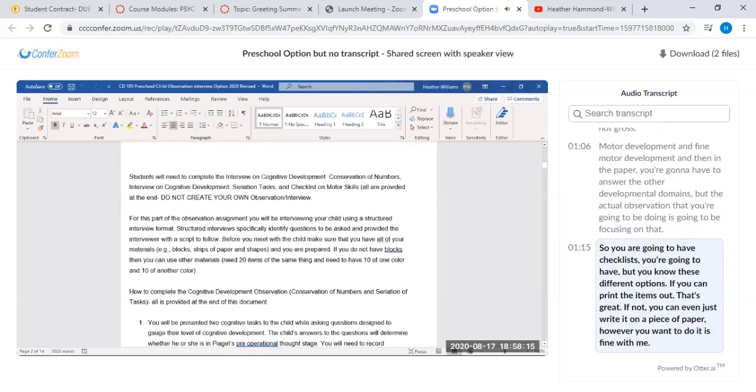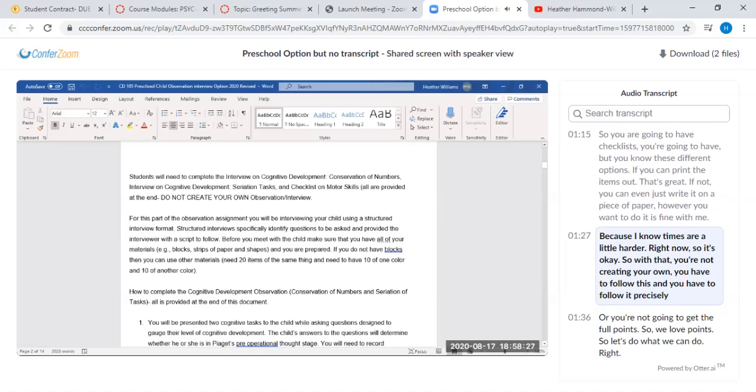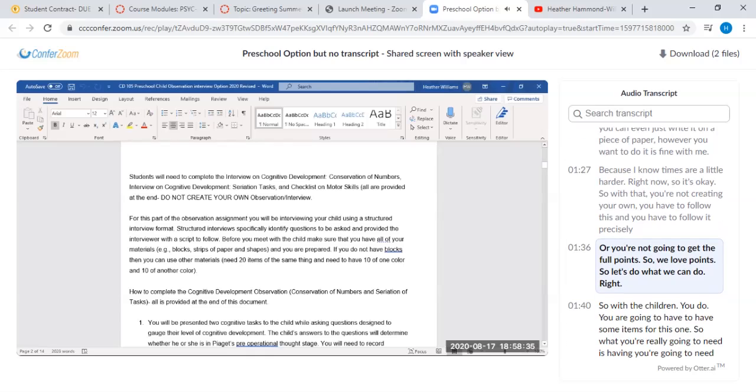So you are going to have checklists, these different options. If you can print the items out, that's great. If not, you can even just write it on a piece of paper. However you want to do it is fine with me, because I know times are a little hard right now. So it's okay. You're not creating your own. You have to follow this precisely, or you're not going to get the full points. And we love points, so let's do what we can do, right?